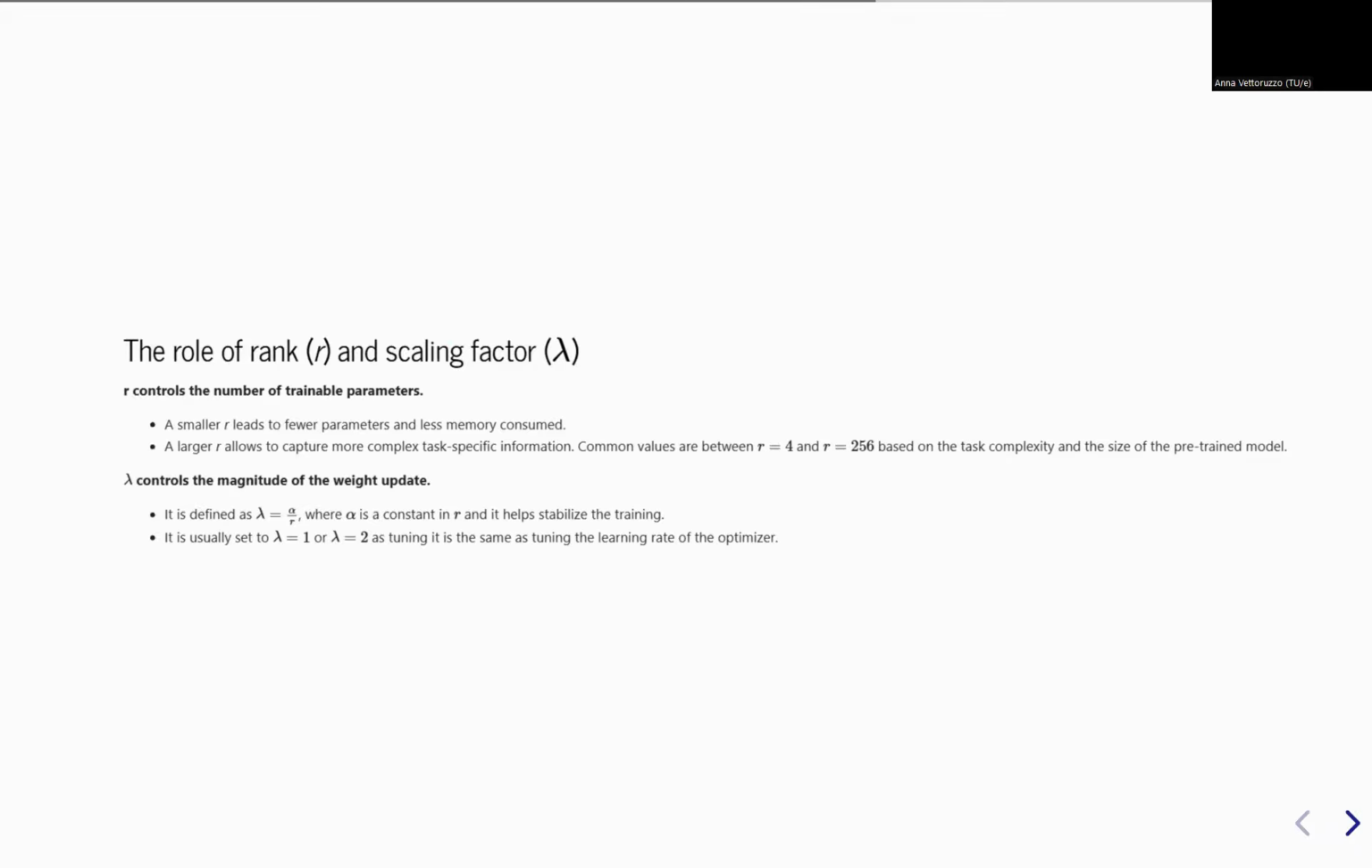When you have a small rank, you have fewer parameters and less memory consumed, and the fine-tuning phase will be faster. But on the other hand, you always need to compromise, because if you have a complex task, a small rank might lead to very bad performance. Common values of this rank are usually between 4 and 256, based on both the task complexity and the size of the pre-trained model.